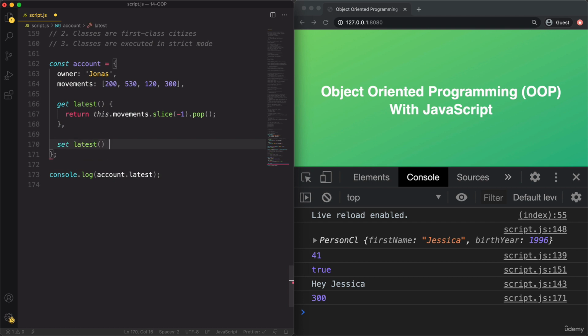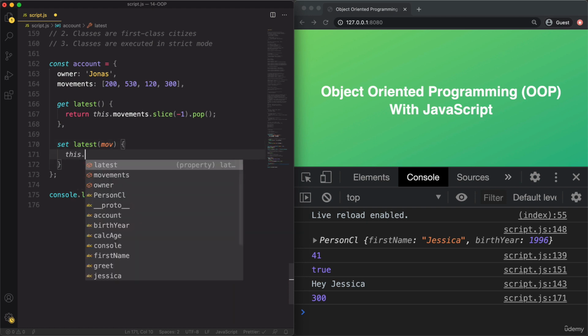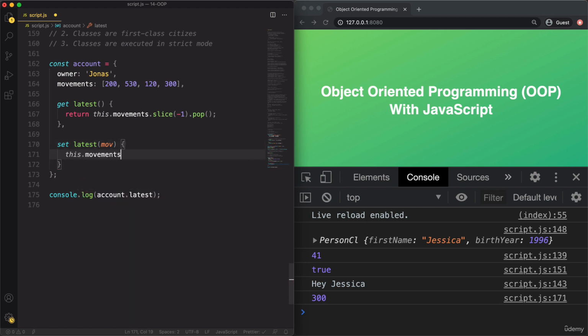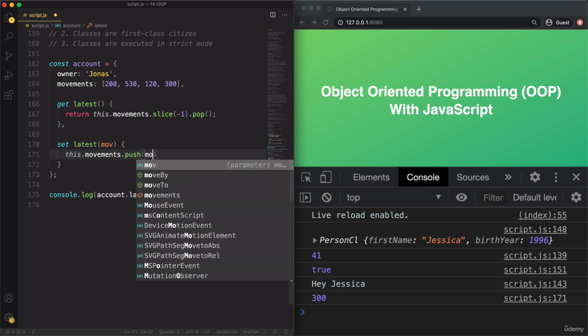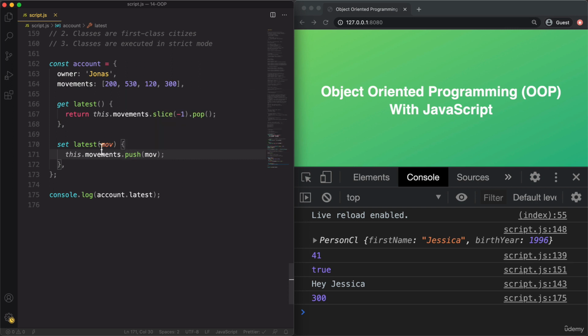Okay, and now we can do the same also as a setter. So we say set latest again, and then here we can basically add a new movement to the array. And any setter method needs to have exactly one parameter. So in this case, that's simply a movement. So let's say this.movements.push, and then that movement that we just passed in. Now it is not mandatory to specify a setter when we have a getter for the same property. Okay, so just the getter or just the setter would be enough.